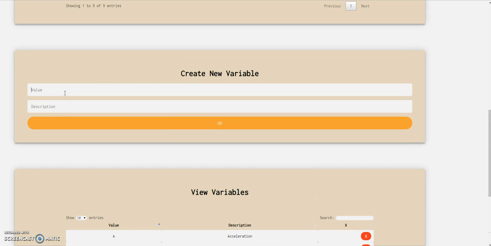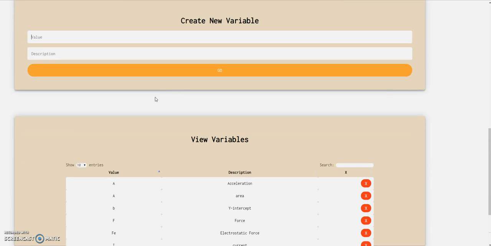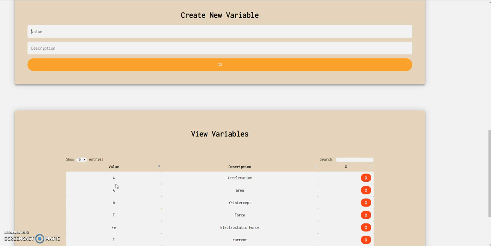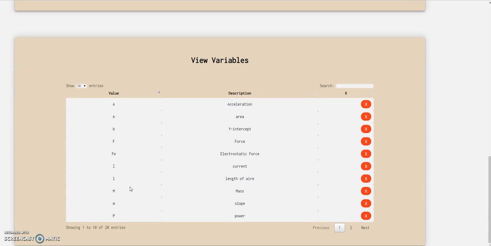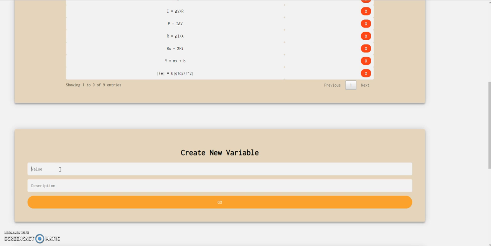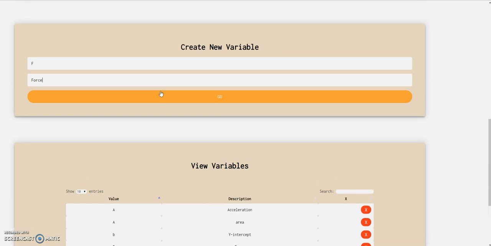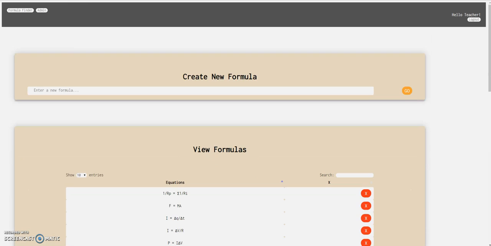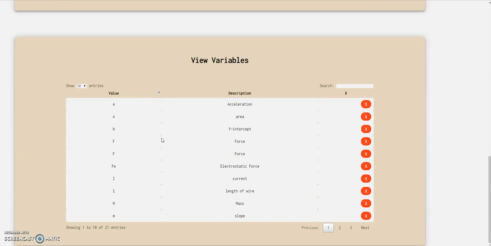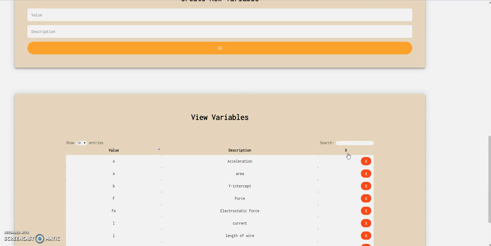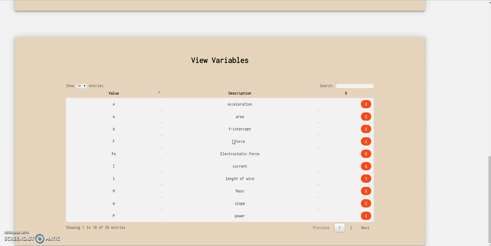So to add a variable, you can type the value, which will be like acceleration, area, slope. You can type F, and then set the description to force, which is the second column. This will create the variable, and you can see we have two forces here. Let's remove the extra one, and it'll remove it from the database.